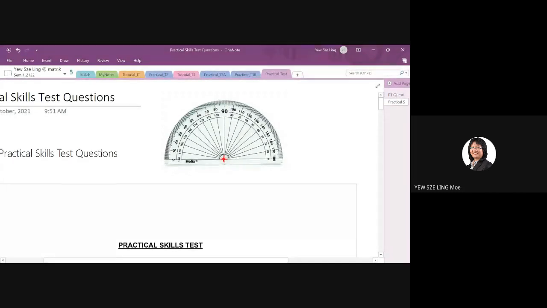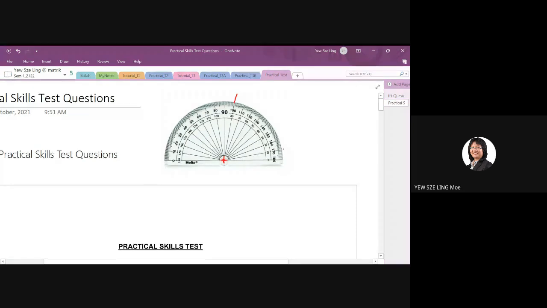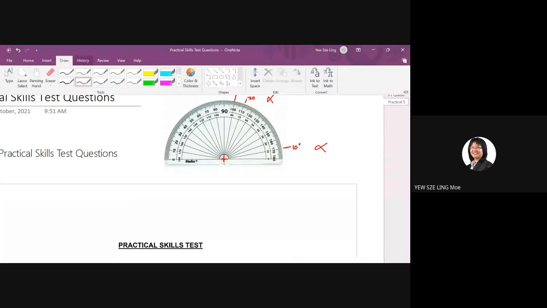The string should start at this position and then pass through the 10 degree mark. So this is your 10 degree from vertical. Some students got a wrong idea. They thought it's 10 degree from horizontal. So one of you started from here, used it as 10 degree, and then used it as a 70 degree. This is wrong in your experiment 5.